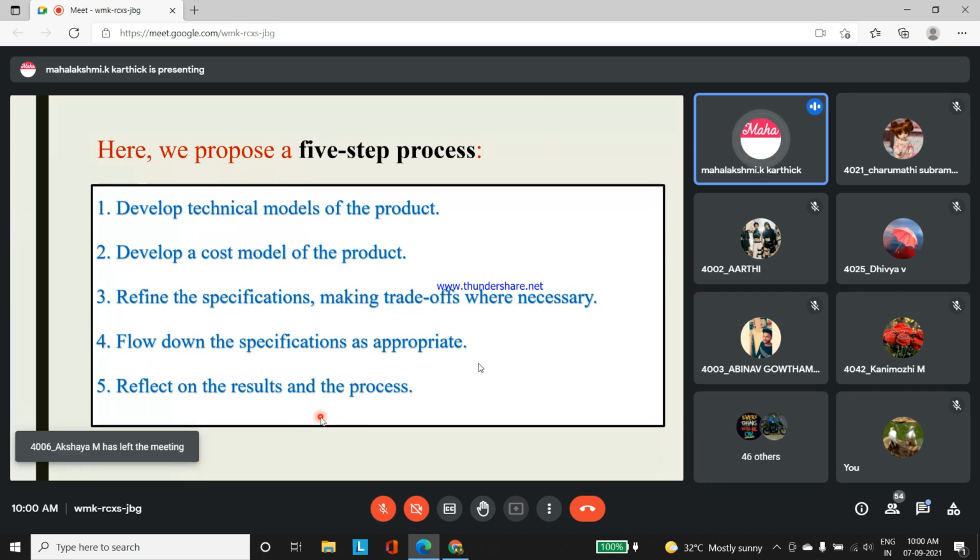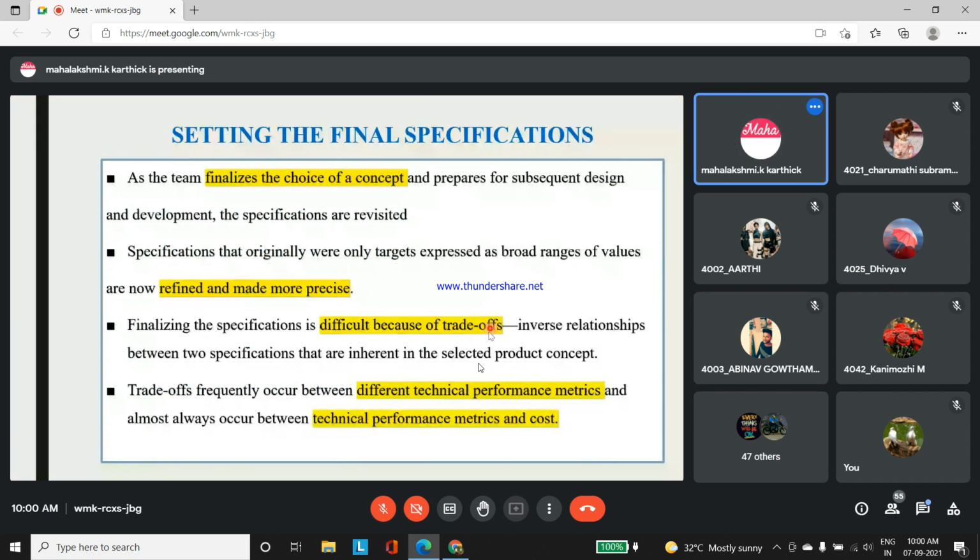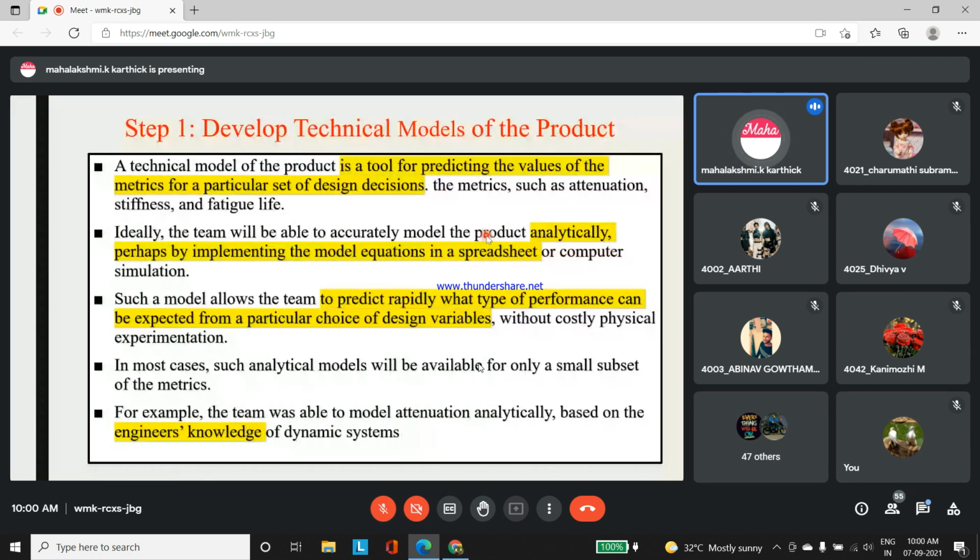So reflect on the results and process. We have to do the iterations many times and finalize the final specification. Those things are explained in these points which we discussed last time. For developing any technical model for your product under the setting of final specification, we have to focus on some tools for predicting the values. We have to depend on some CAD tools.